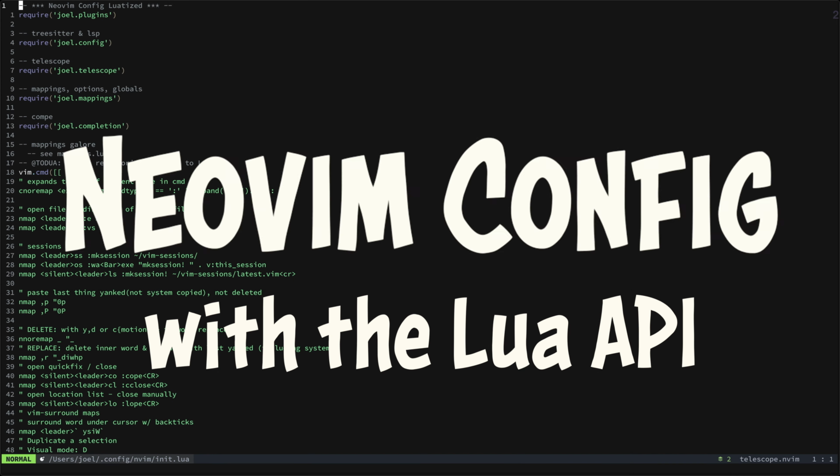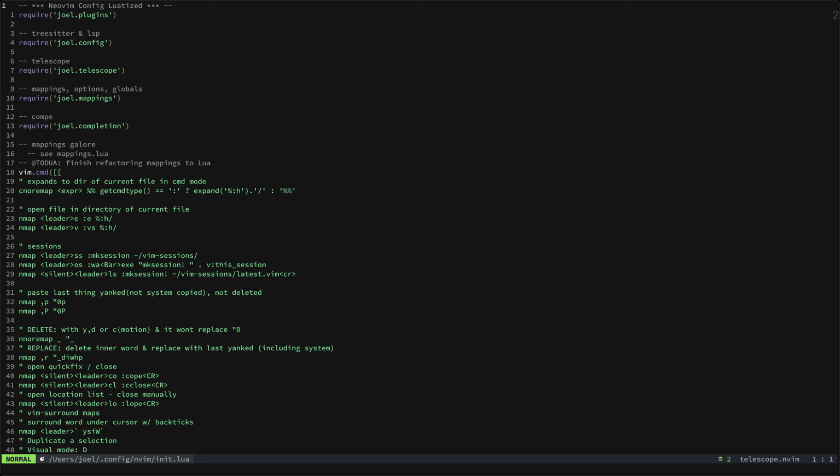Alright, in this video, I'm going to show you my Neovim configuration. It has now been migrated to Lua, and I want to show you how I went about that, some of the gotchas, some of the greatness, some of the holes. Let's get started. Now, first of all, as you can see here, I'm in my init.lua.